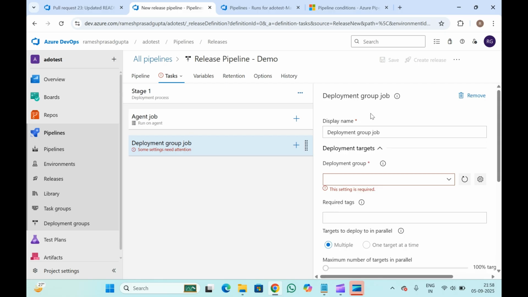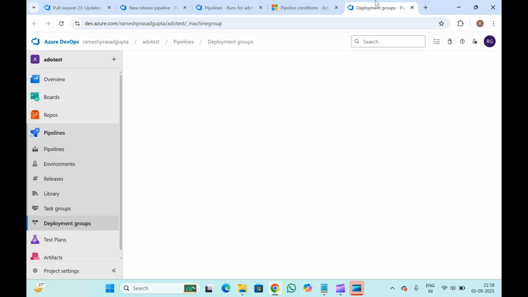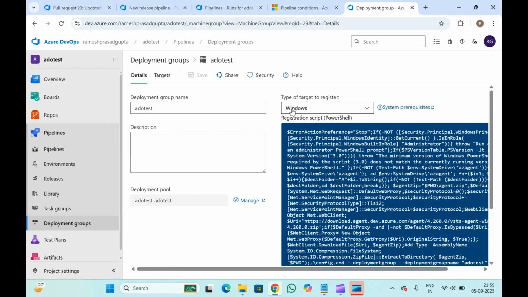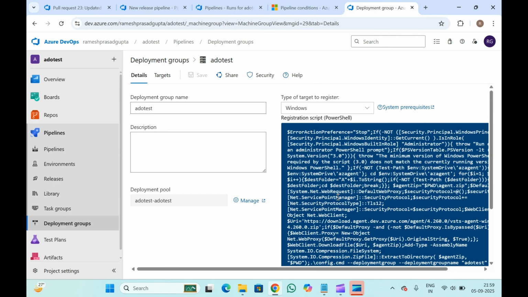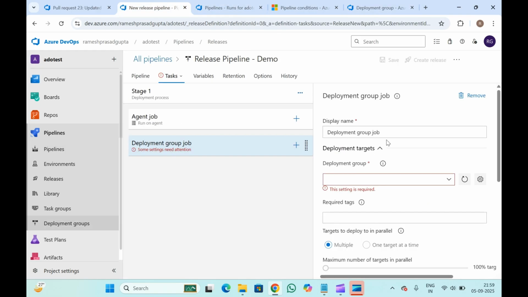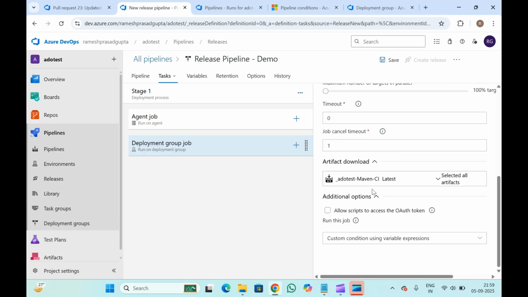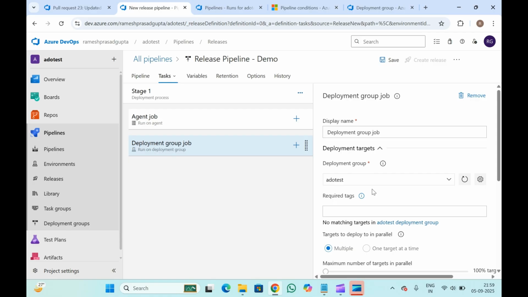Generally, you can create a deployment pool inside your Azure DevOps here in deployment groups, where you can install agents inside those deployment pools. Like this, there is one deployment group created. You can use this script to install the agent on those virtual machines or machines, and those machines can be part of this deployment group, and you can just select the deployment group from here to deploy your artifact directly inside those virtual machines.